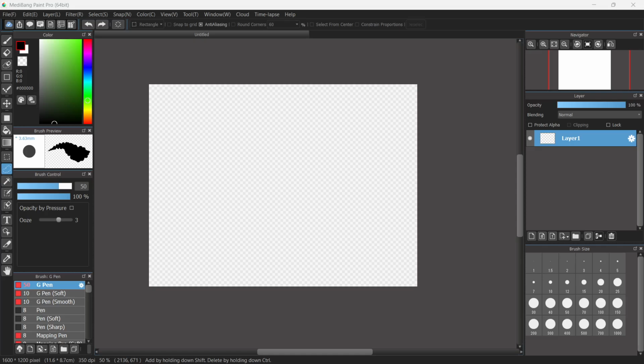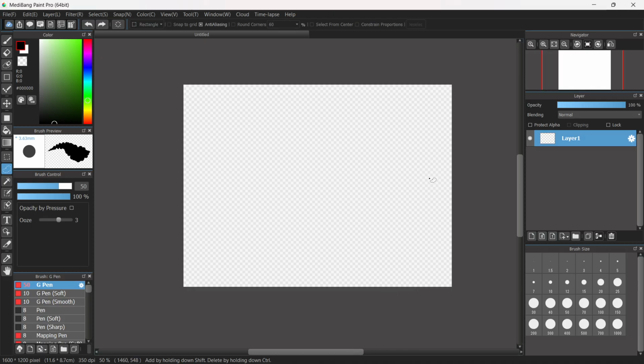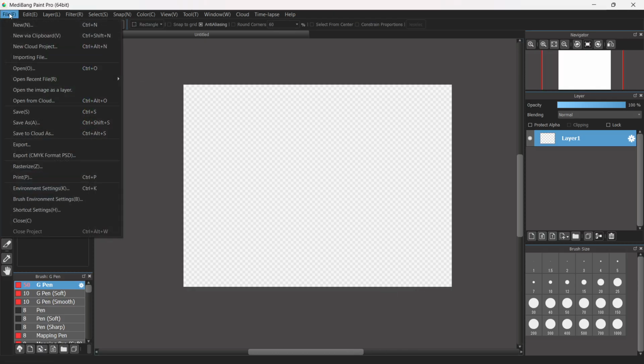In this video, I'm going to show you how to insert an image in MediBang Paint. So there's a few ways to do this. I'm going to show you all of them. The most basic is going to be to go to the top left and click on File, and then click on Open the image as a layer.